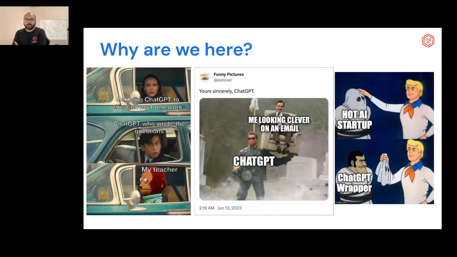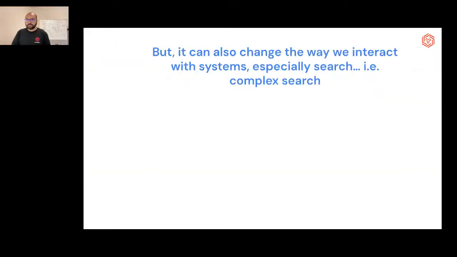Some of them are wrappers, some of them have done a lot more and have a lot more moat, and there are many different ways that we have been using it. I don't think we even know how many ways we can use ChatGPT, but most often it's just been text generation in one form or the other, and that is what the focus has been. But if we look deeper, the LLMs that we know can also help us with a very important part, something called complex search.